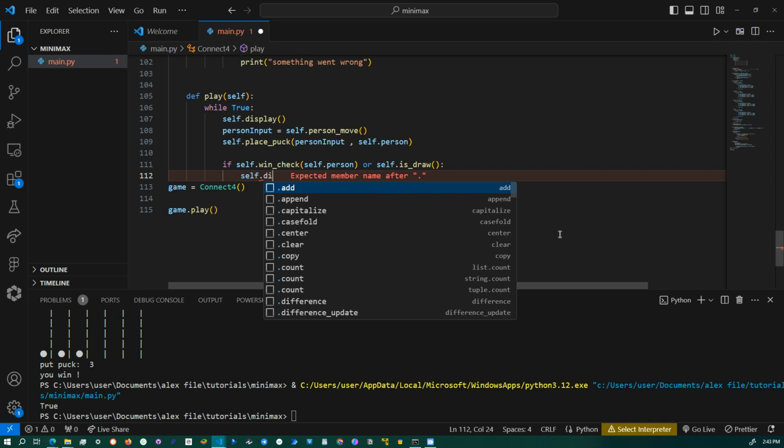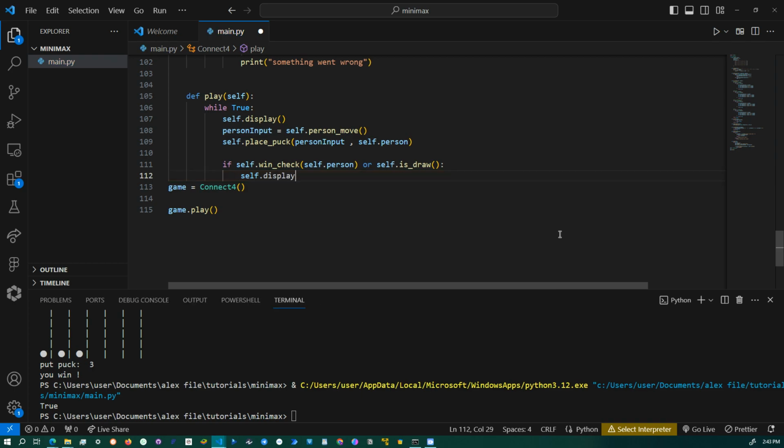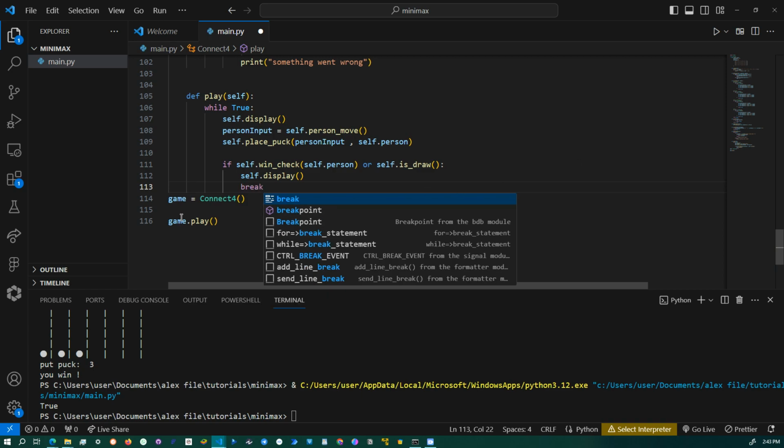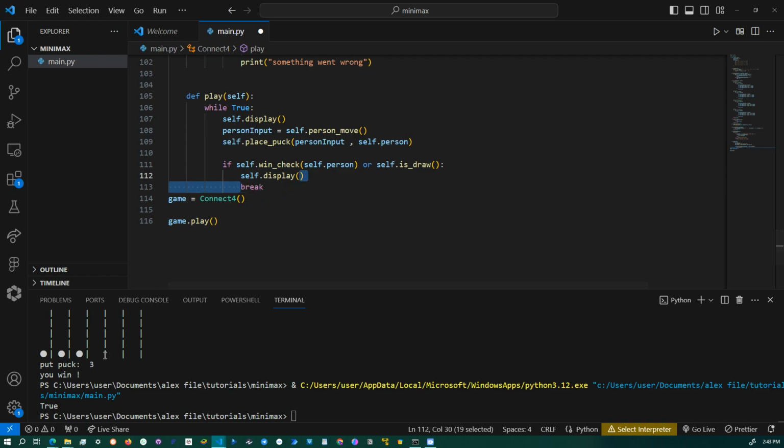Display the board again. Display the board. Break. So if it's a win check, I don't want it to just break and then not display the board. If I place 3 of these, and I put the fourth one, I don't want it to break instantly and not display the last state of the board, because I'm not going to be able to see whether I won or lost.